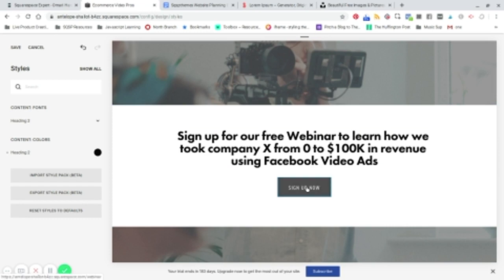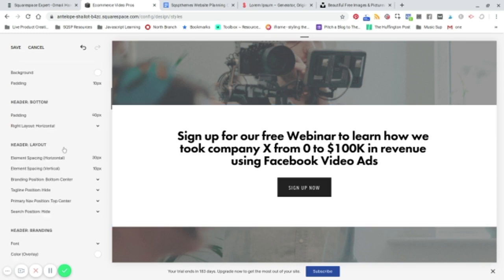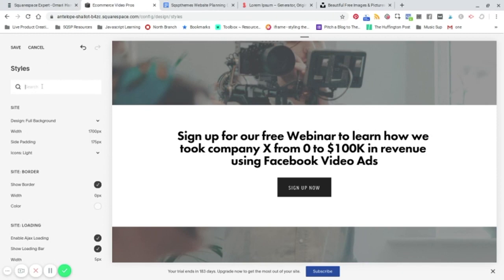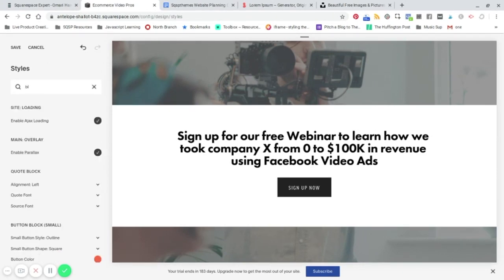Now if I click on our button, remember I mentioned you have 3 buttons. So here is our medium button block. If I were to click show all, this is going to show me all of the possible elements that I can edit on the page. And I can also search for elements. So I can search for button.